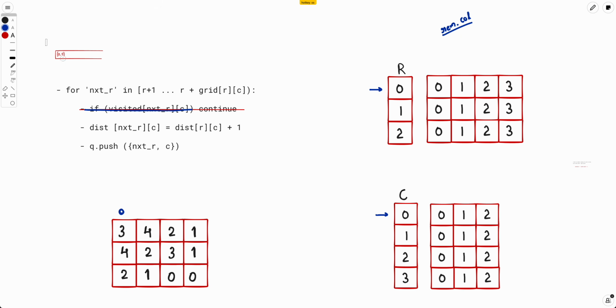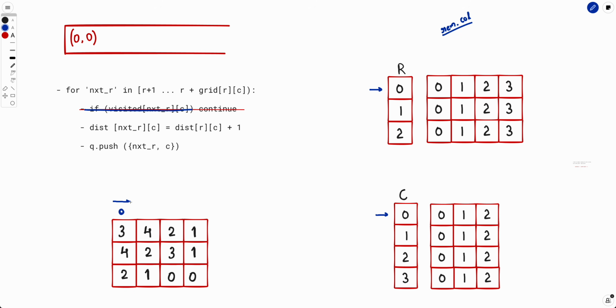So let's iterate over a simple example and try to wrap this up. We are initially at 0 comma 0. We will look at how many columns we can visit from this row and how many rows we can visit from this cell. We are at 0 comma 0, so we can visit any cell 0 comma k, where k lies in the range of 1 to 4. Sorry, 1 to 3.